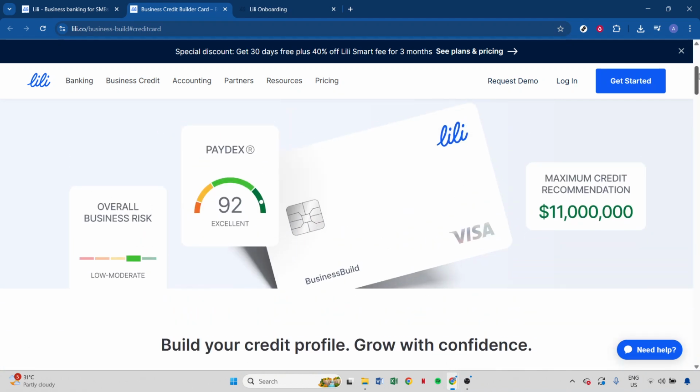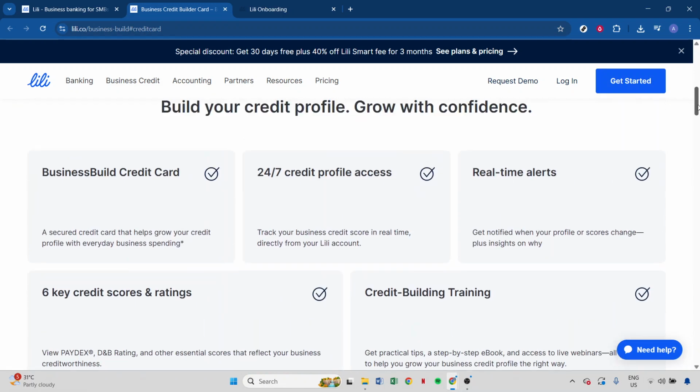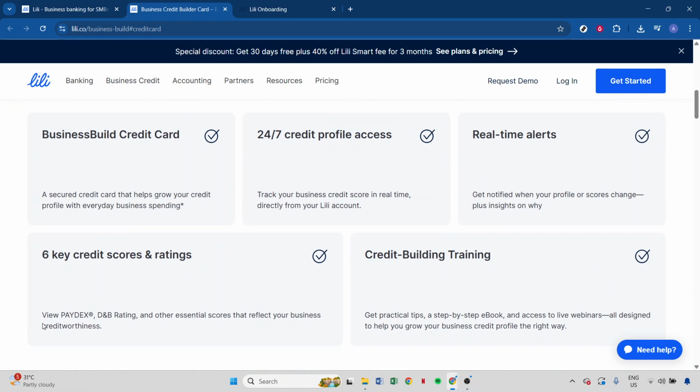Now comes an essential choice, deciding on your security deposit amount. This amount is quite flexible, ranging from $200 to $50,000, and it acts as your credit limit. Consider your financial needs and choose an amount that aligns with your business's budgeting plans and future needs. Remember, this deposit is refundable, which provides peace of mind as you proceed.